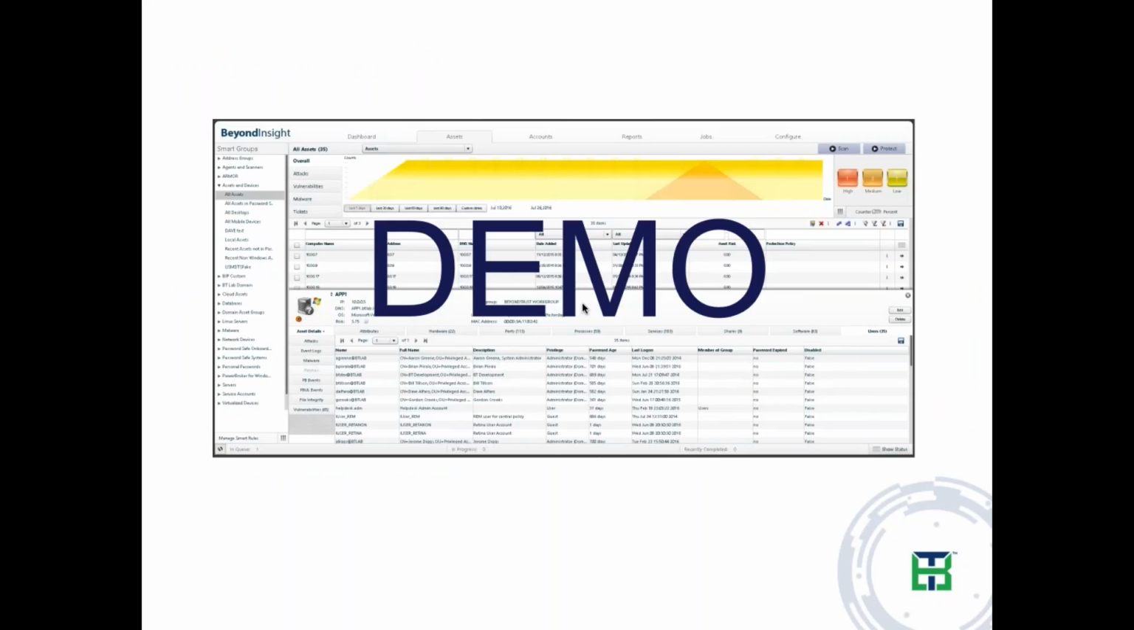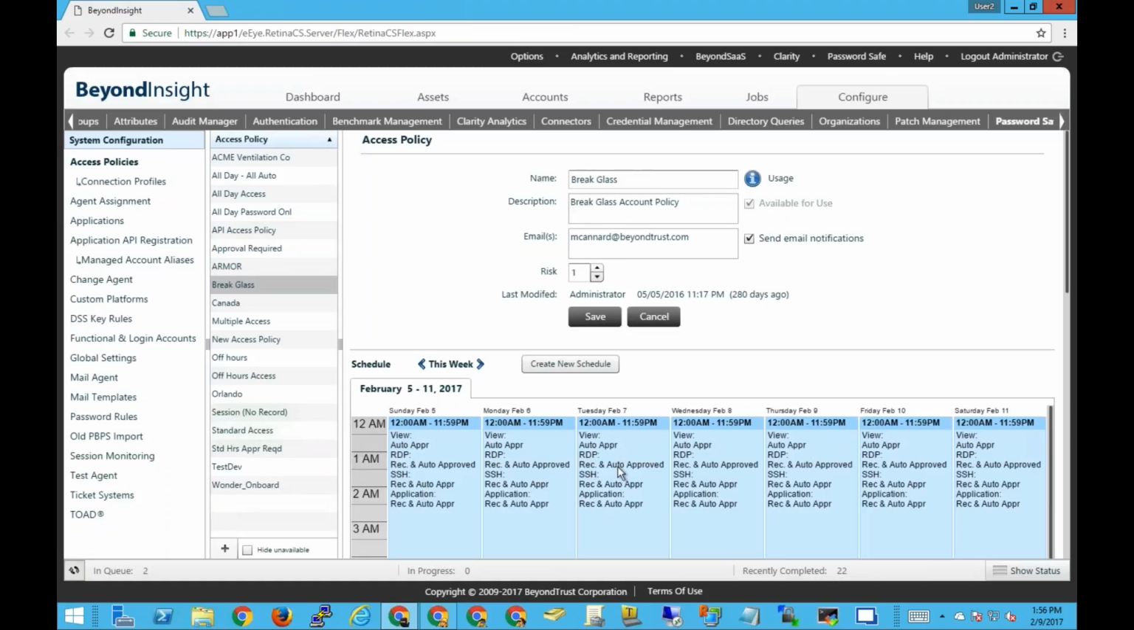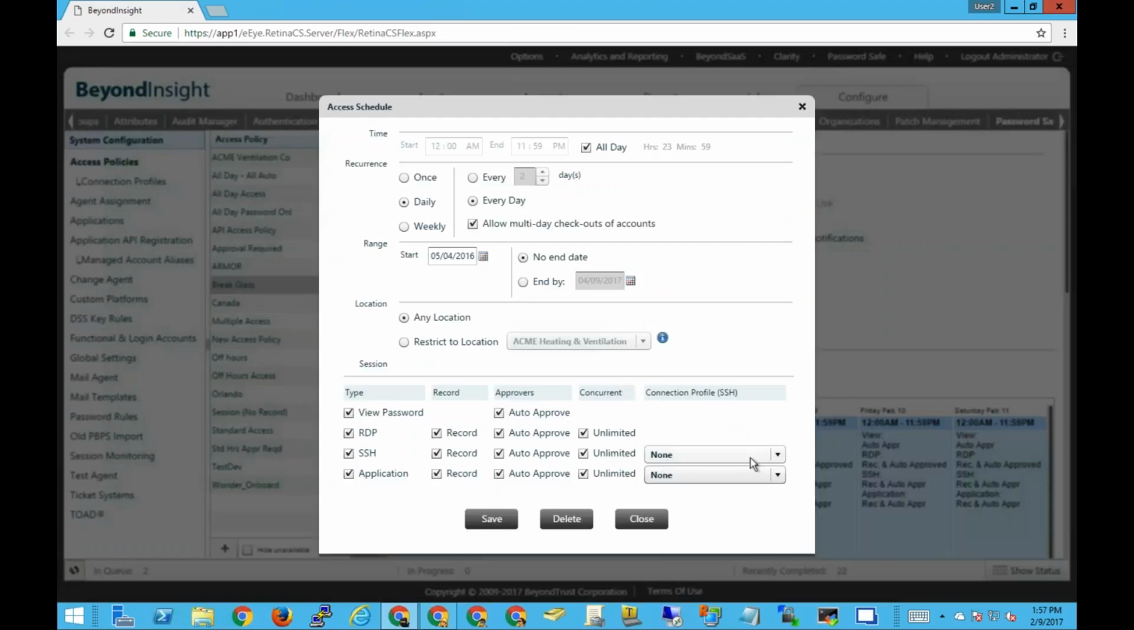Ultimately, I would normally jump in and do a demo. You know what? We've got 4 minutes, so let's give you a quick 4-minute overview of the access policy, and then we'll have a couple of minutes of Q&A. I just want to demonstrate what the access policy looks like. This is where you can create something like a break glass. So I can say, here's my break glass policy.